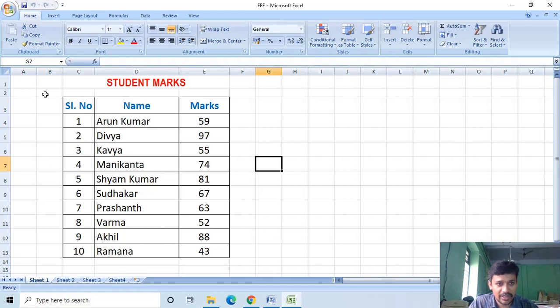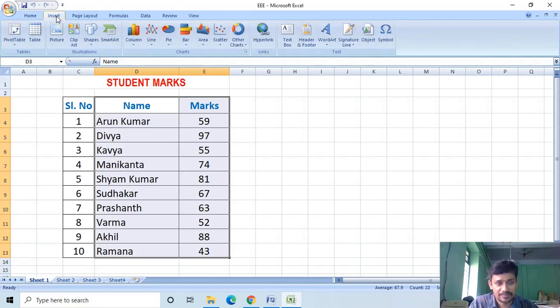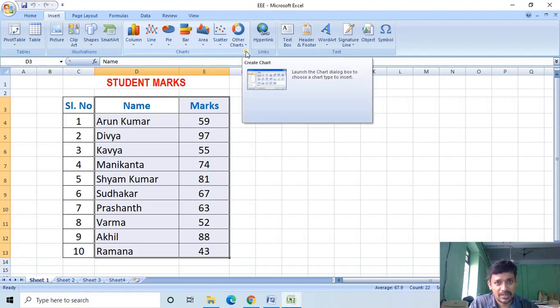I would like to create a chart for the student marks. Select the data for which you want to create a chart, including the row headers. Click on the Insert tab, go to the Charts category. In this, click on this Create Chart button.